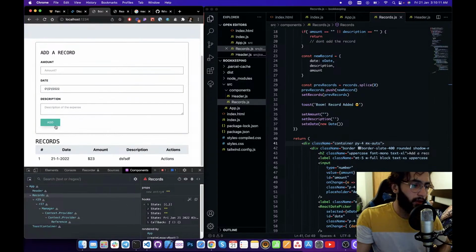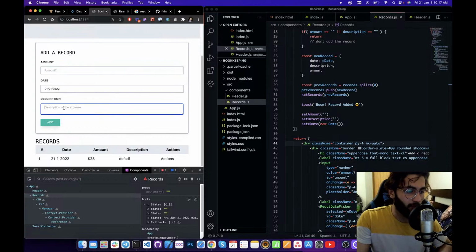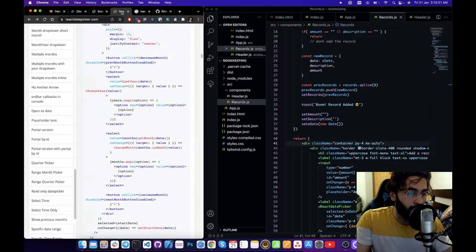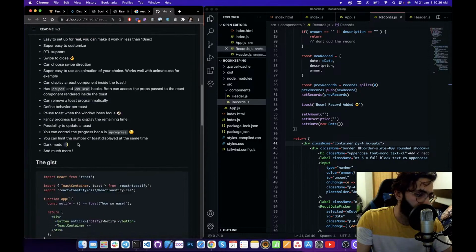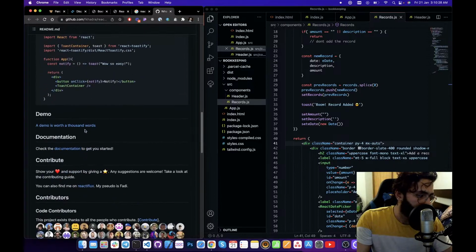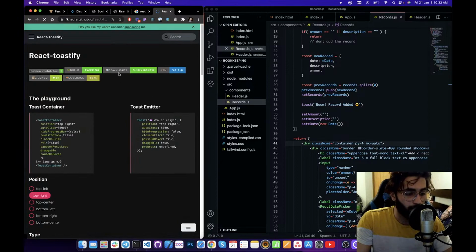So whenever the user clicks on add without writing the amount or description, we want to display an error or some kind of warning. Okay, how can we do that in here? Let's see the documentation. Documentation is the best place. Yeah, it's the only place.